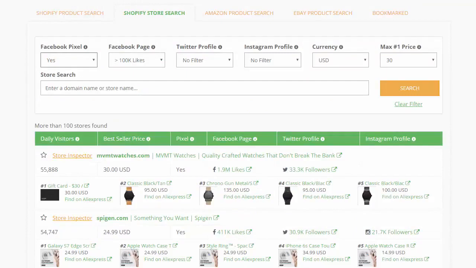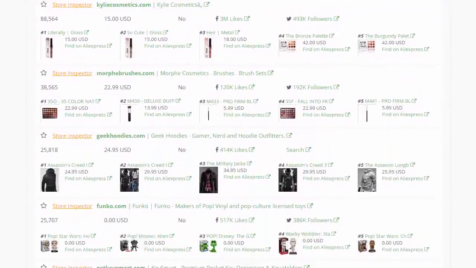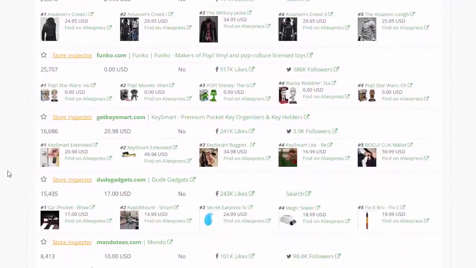So another option we can do here is we can actually select no for the Facebook pixel to show stores that do not use the Facebook pixel. So you can find ones that have pretty good traffic, and then you can come in and use Facebook ads, because this could be an indication that this particular store is not using Facebook ads. Therefore, you can kind of come in and use ads and then dominate the market.